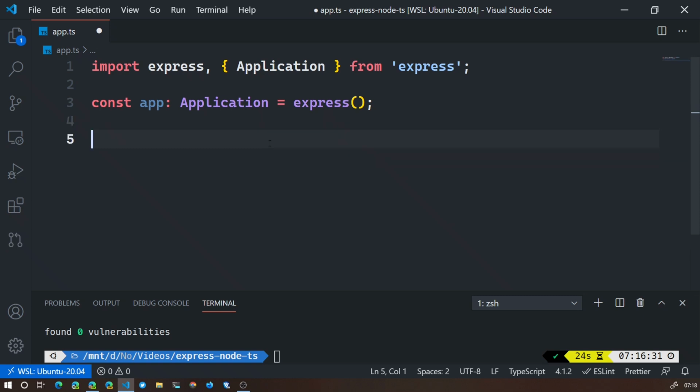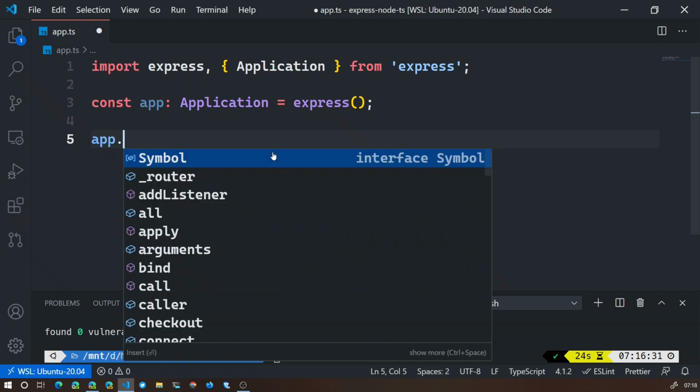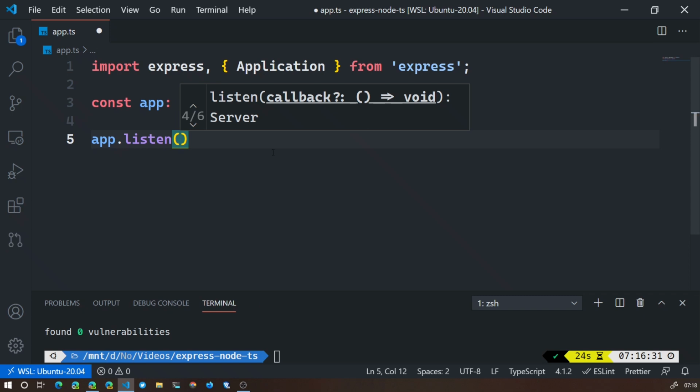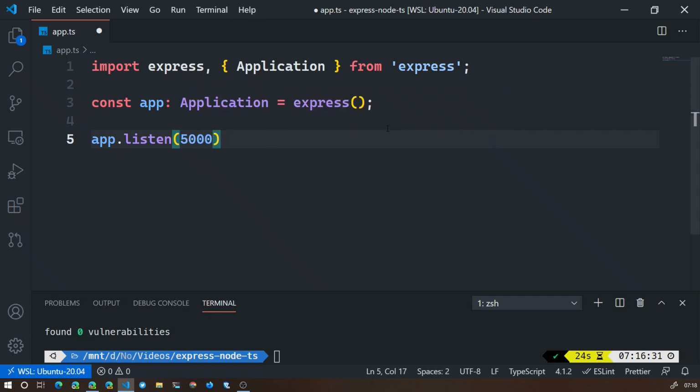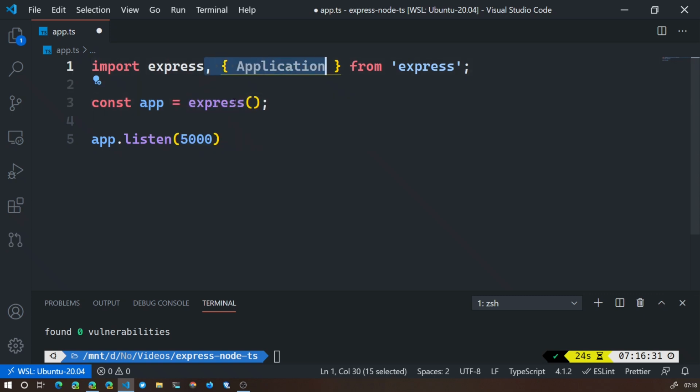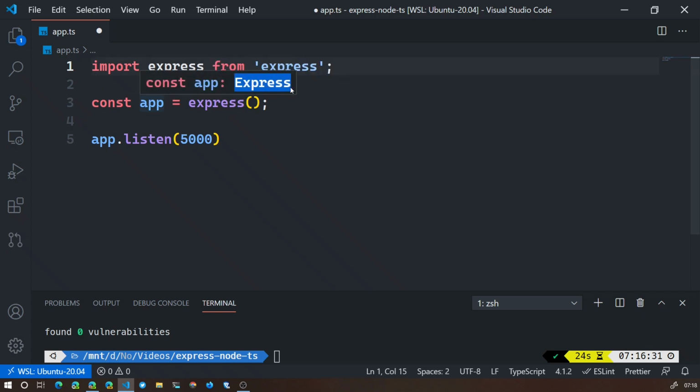I use the implicitly typed, but it's fine if you use explicit typing as well, because I don't think it will make any difference. So I can just say app.listen, and maybe the same methods exist in the application type and the express type. So we're going to listen at port 5000. And basically let's just remove this, because I don't like doing this a lot. If you have express and it just says express, then it's fine.